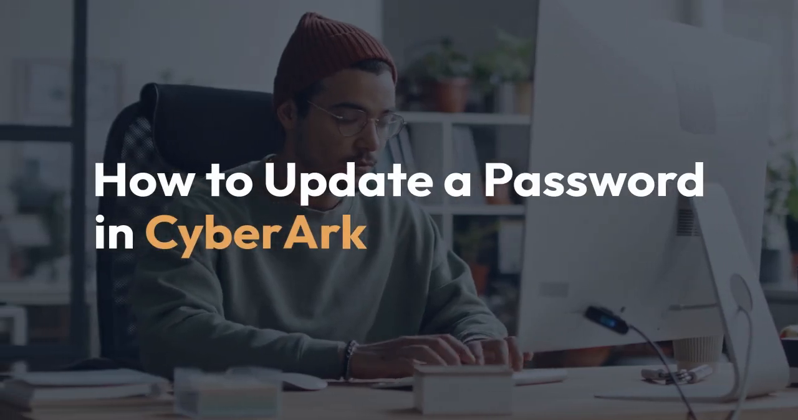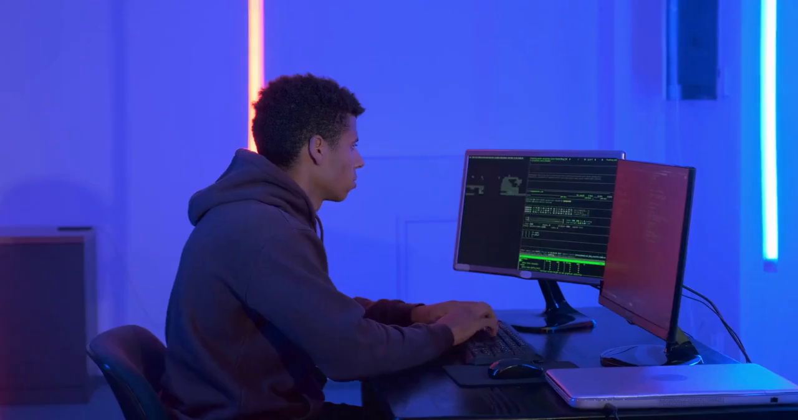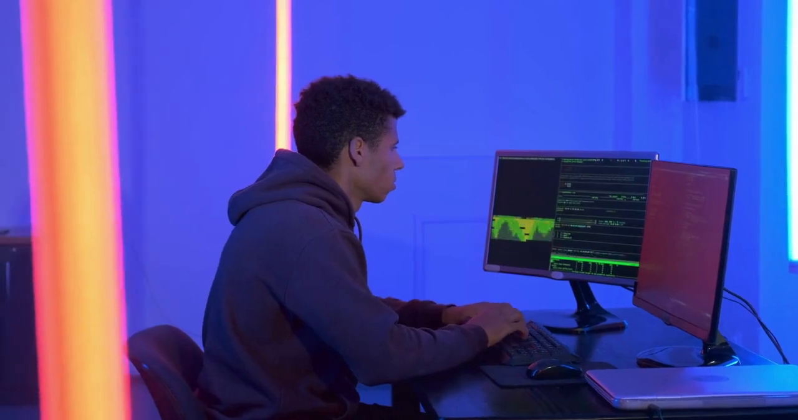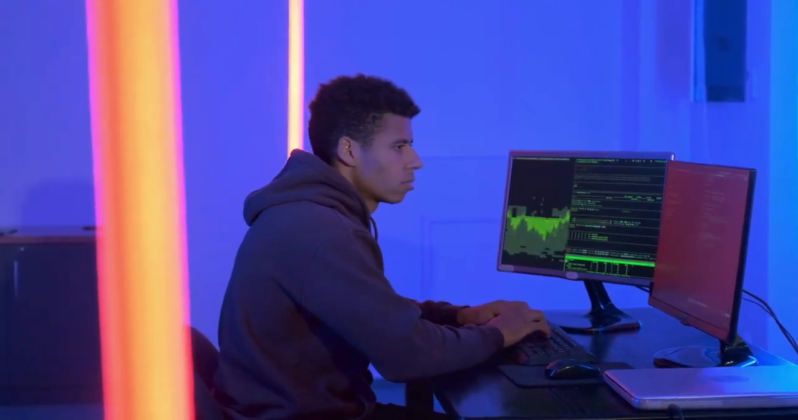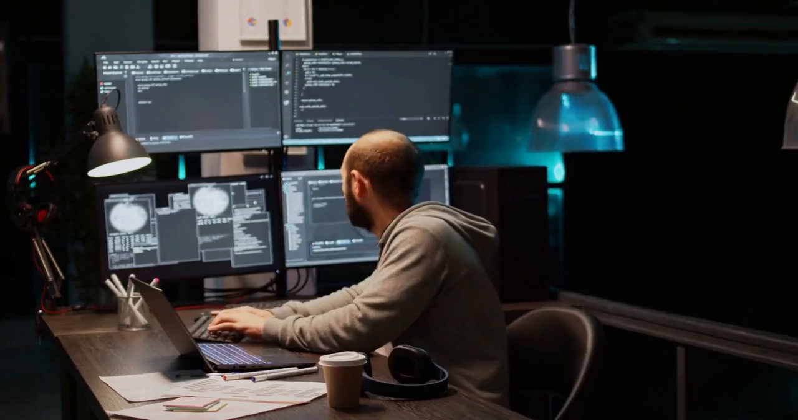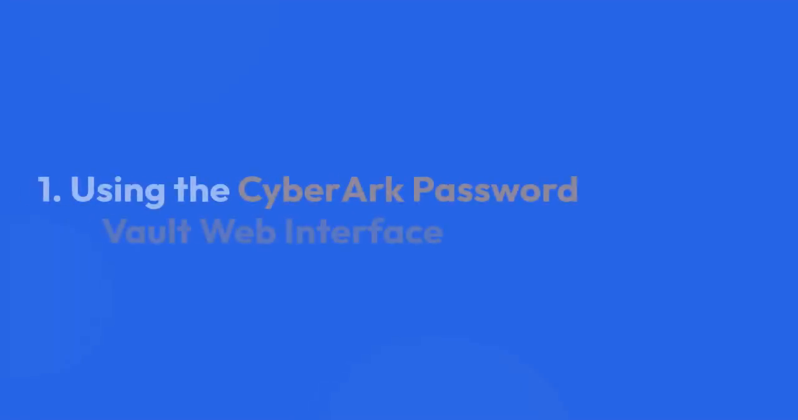We're going to explain how to update a password in CyberArk. This process varies slightly depending on your CyberArk version and your specific setup, but the general steps are consistent. There are several ways to accomplish this, and we'll cover the most common methods. Remember to always follow your organization's security policies and procedures.